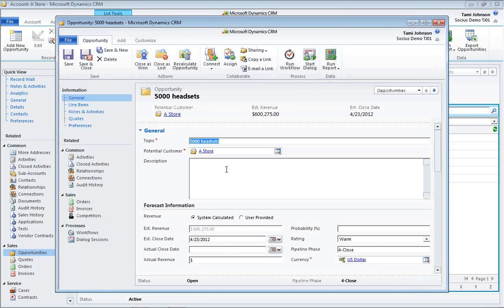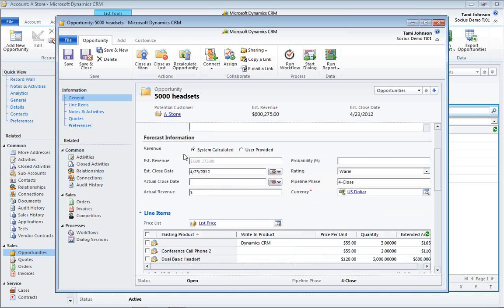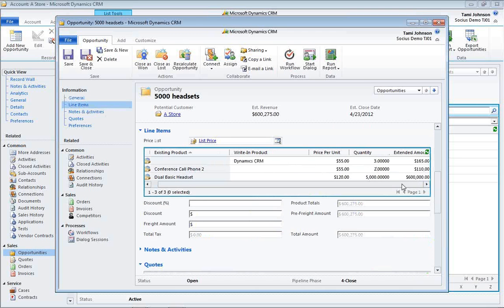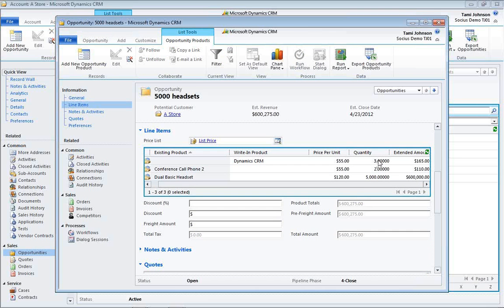In this case, this particular opportunity, the value of this opportunity, I'm going to roll out to the forecast information, is actually system calculated, and it's as a result of the line items that have been included in this particular opportunity. You could also say this is user provided and just type a number in there. But if you use line items, you can see you can keep track of all of the different products or services that you are recording against this particular opportunity.